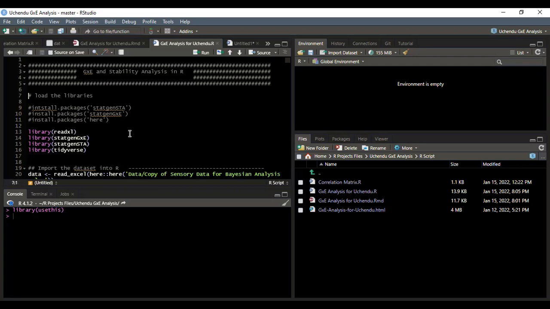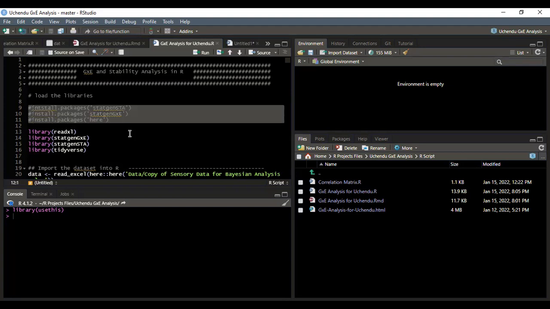So firstly, looking at line 7, I said you need to load the necessary library. You know, a library is like a package that you are loading into R, and those packages add additional functions to what R already has. So if you receive this script and you do not have those packages, we are using statgen STA, which is for single trial analysis. We are also using statgen G by E for the genotype by environment interaction.